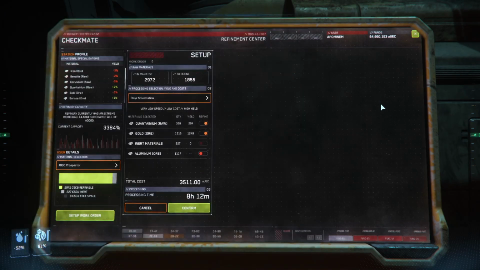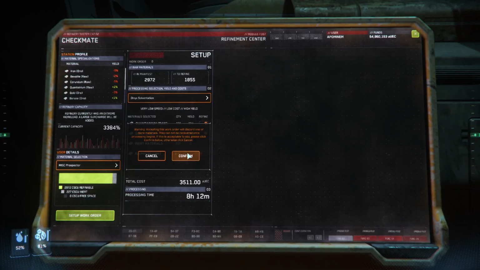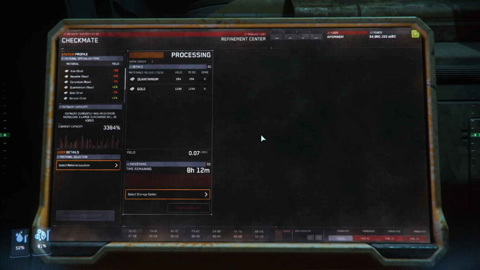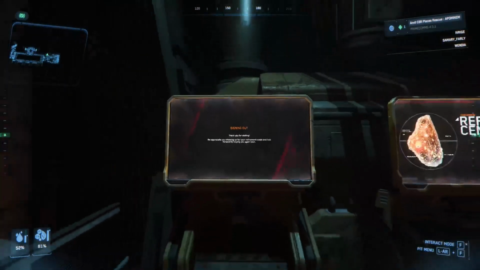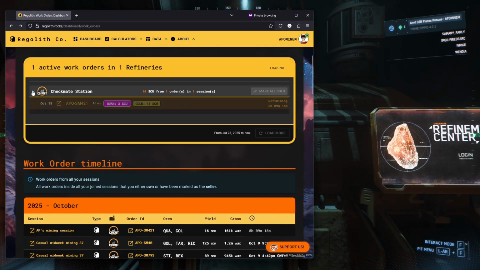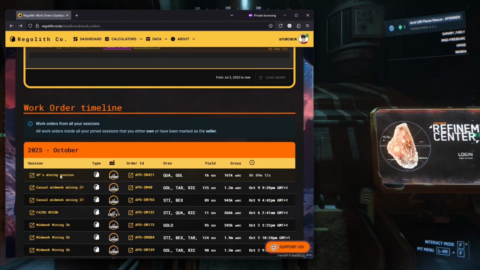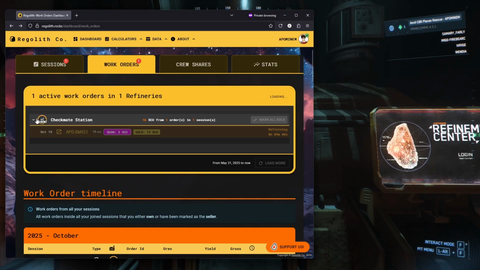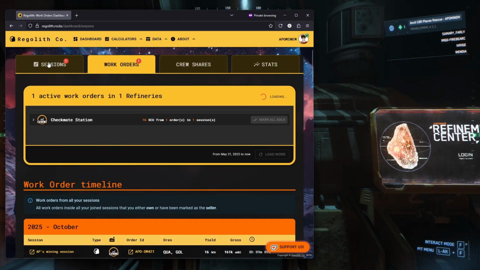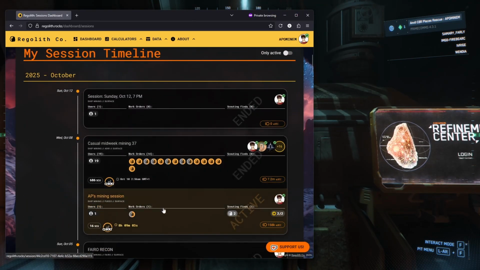While it does that, confirm this work order. Refining with 8 hours left. You have a list of all your previous refinery orders running down below. We're going to head back to the session and show you one other neat thing I forgot while we were on the planet.